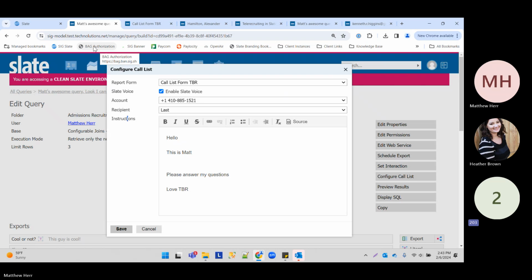It's an interesting one. So for those of you who are not using Slate Voice, Slate Voice is a function of Slate where it can call using landline phone numbers directly from Slate, and I can use my headset to talk with the student rather than calling them on my phone and going that route. There is a cost to Slate Voice. I think it's a penny a minute, 10 cents a minute. I forget how much it is, but there's a cost involved, so be aware of that.